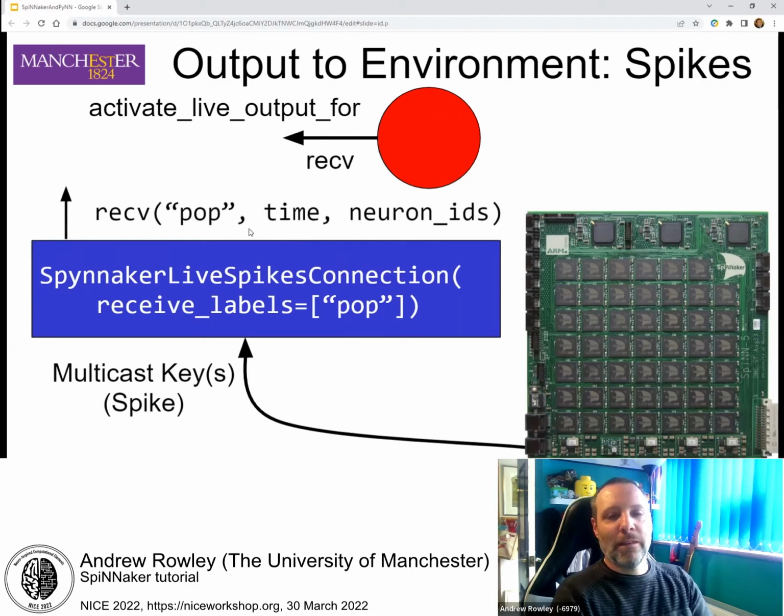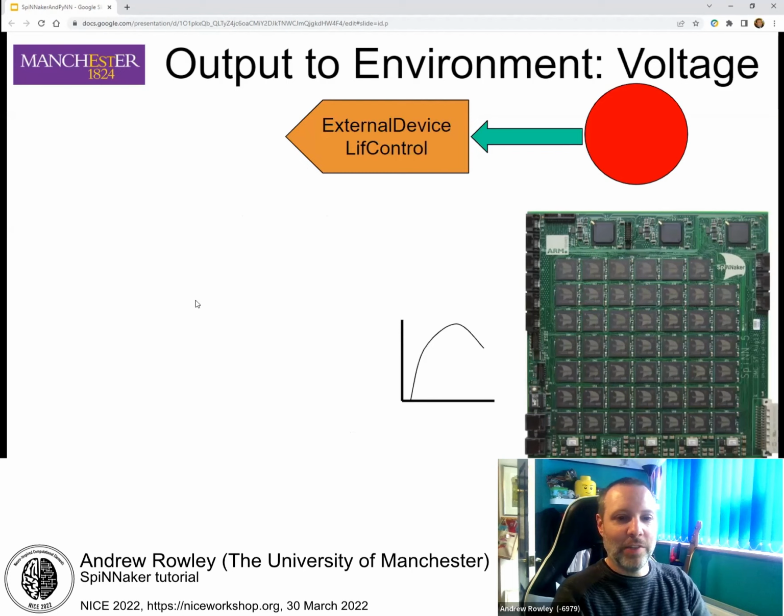And then you register this receiver function, and this receiver function will receive the name of the population, the time at which spikes are received, and the neurons. So it's sending potentially once a time step. You might receive multiple neuron IDs. So basically all the multicast keys are sent out here and directed out with Ethernet, so you can receive them on the machine. You can also output live voltage from your machine if you want to.